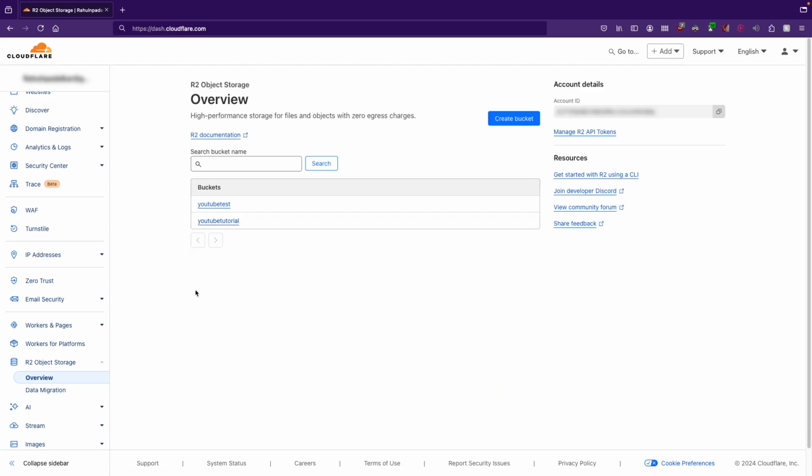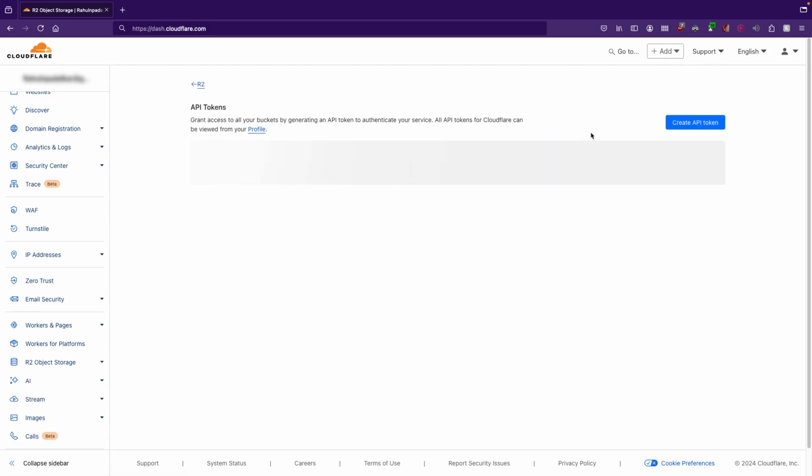Now we are back on this overview page, and you can see that the bucket that we created has been listed here, YouTube tutorial. And one thing that you would need to make an API call from your Node.js application is a Cloudflare API key, right? To do that, there is a link here called Manage R2 API tokens. So you can click on this. And as you can see, I've already created one token here.